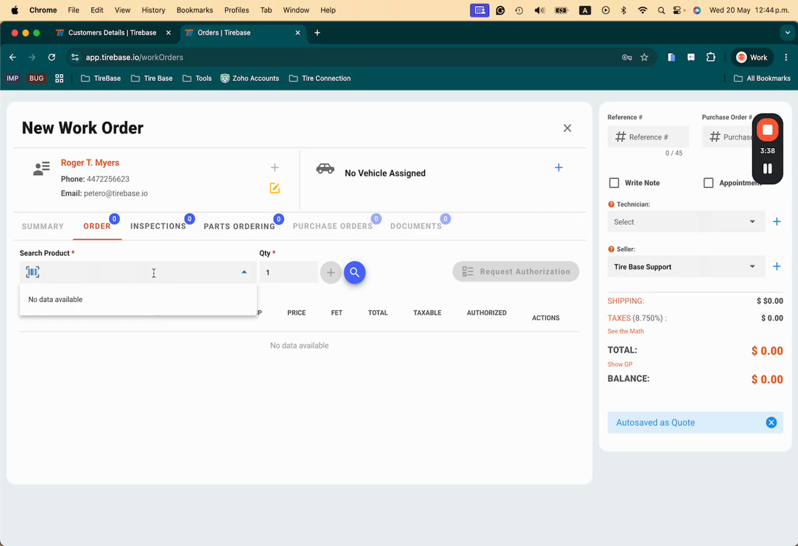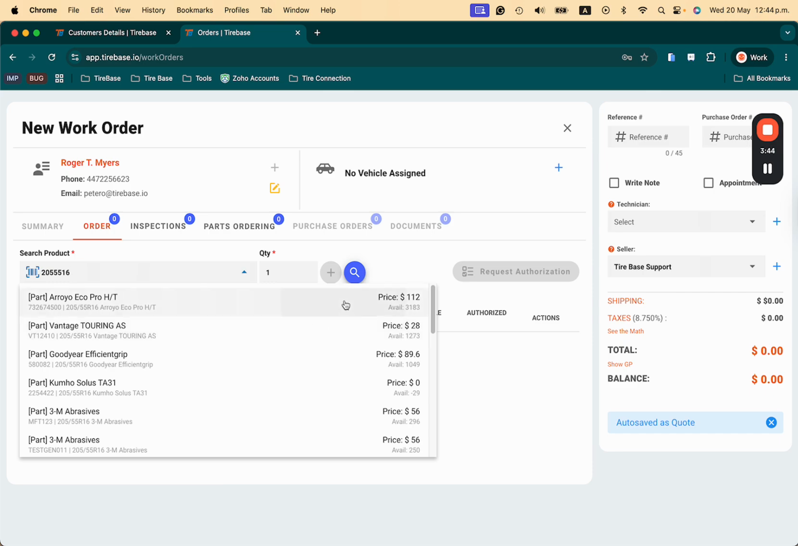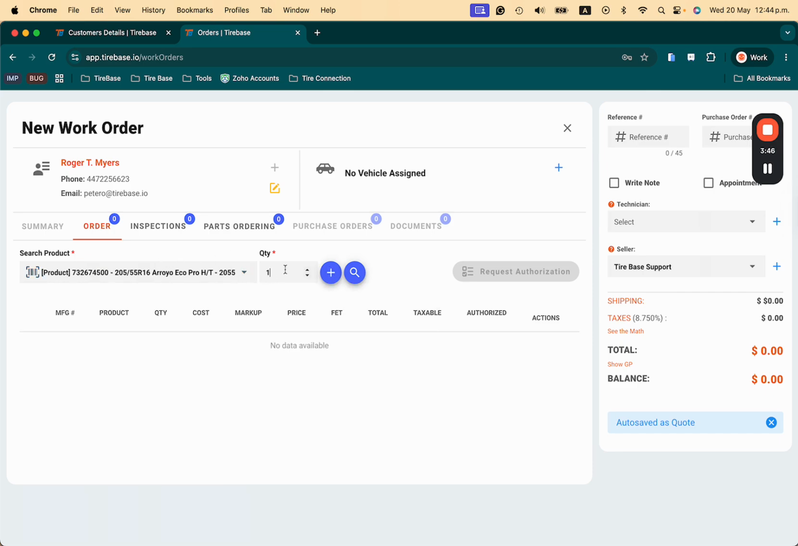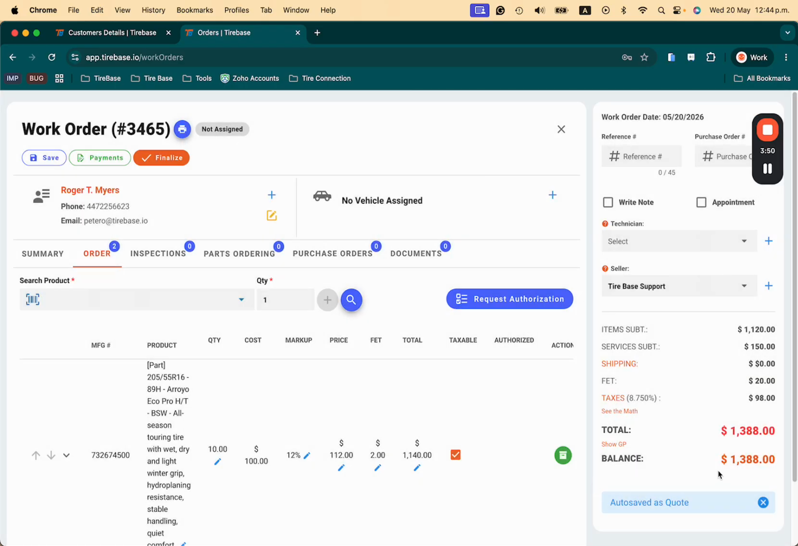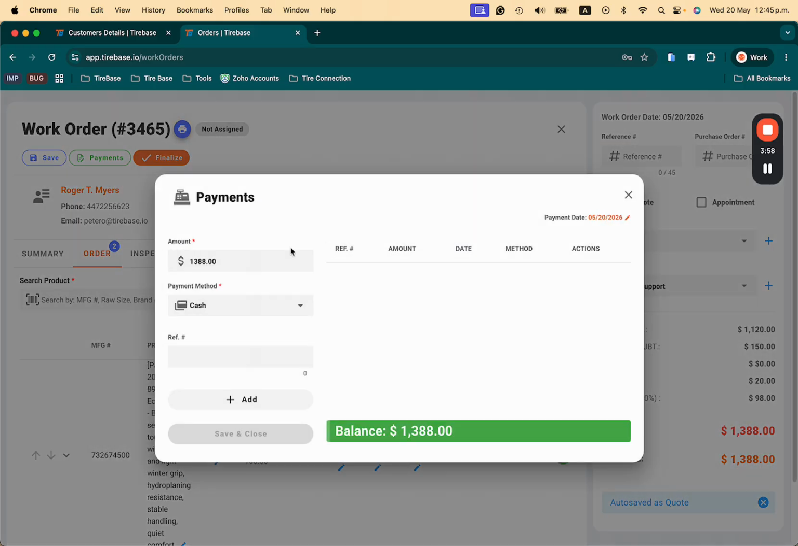So if I go here and type in 205 5516 and I bring up these tires right here, and I'm gonna go with 10. The system is gonna display this is the balance that normally you would have to pay for a cash and delivery customer, which the normal procedure would be to go to payments and apply that payment here.